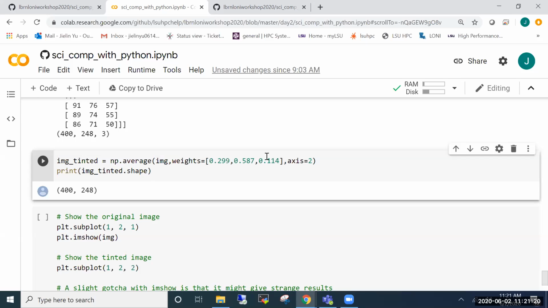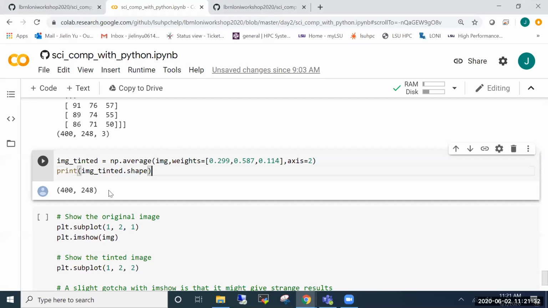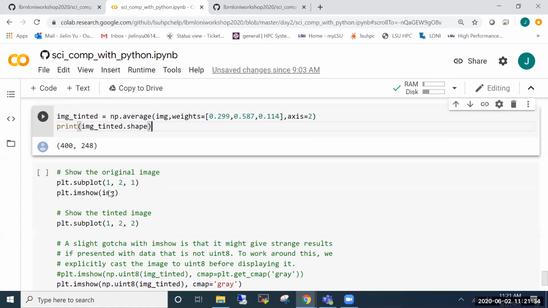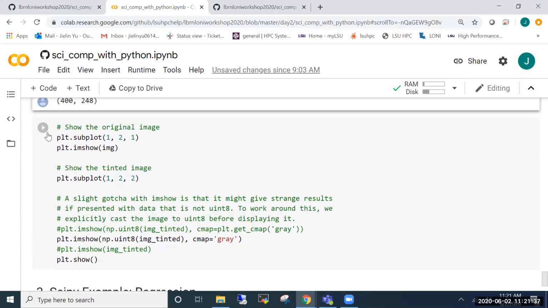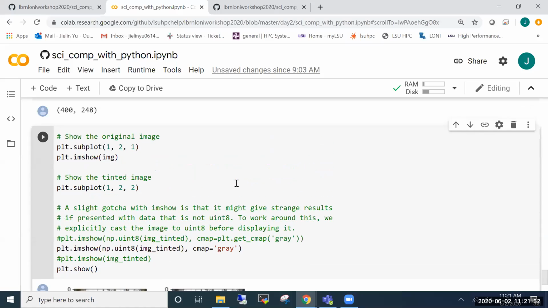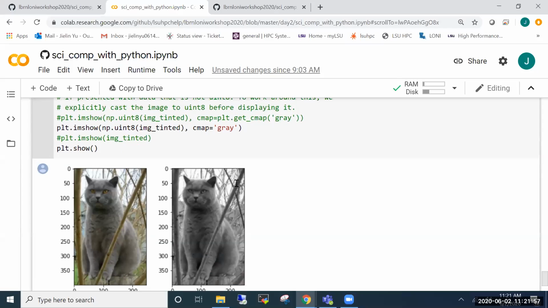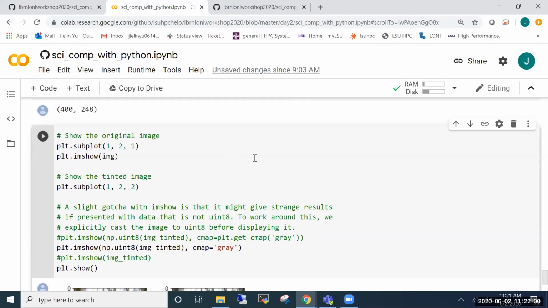So here we do the average along axis 2, right? Axis 2 is the third direction. It's the third channel, which is 3, right? So after we do the average, it will become a 2D array. Right, here, and then we plot the two different images. The first one is the original image here, and the second one is the one that we turn to grayscale. So if you want to print these two images at the same time, then you can use subplot, right? Subplot is used here.